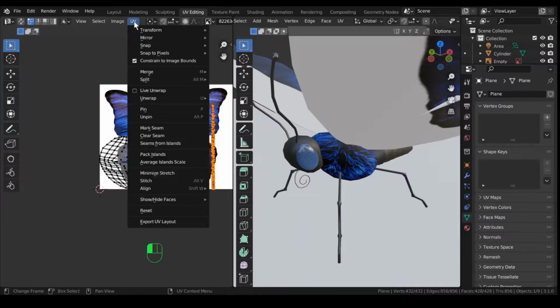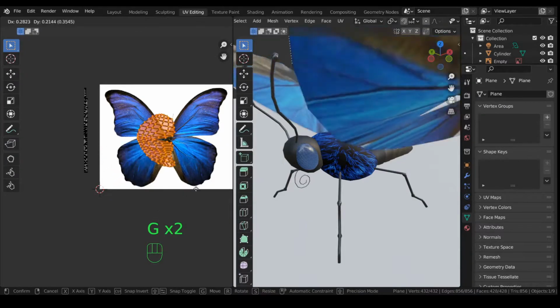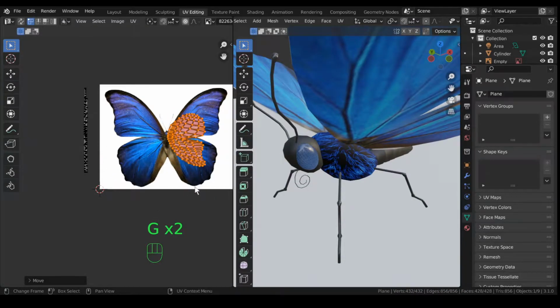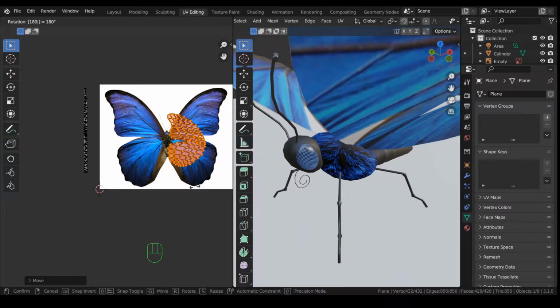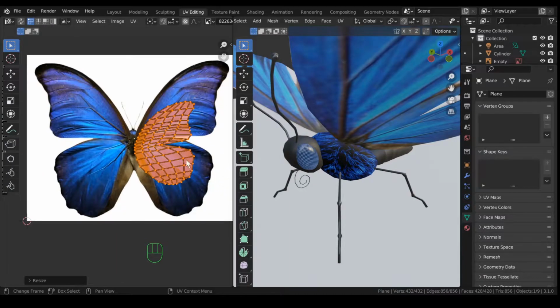this. We're going to unconstrain it. So UV map, unconstrain the image bounds. And we're just going to move all this mess out of the way for right now. Take all of this, move it over here, rotate it on the Y by 180, and scale X by minus 1 to get it oriented right.